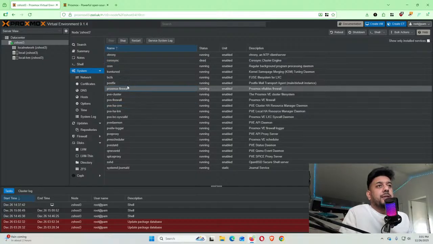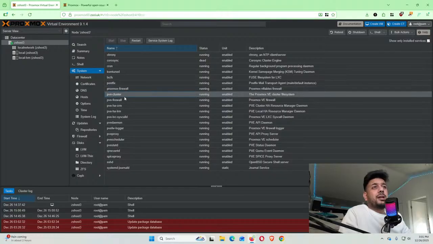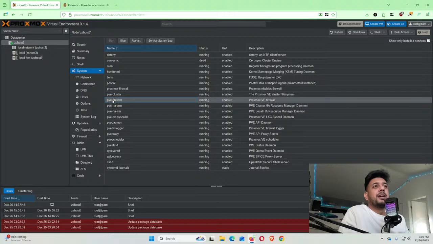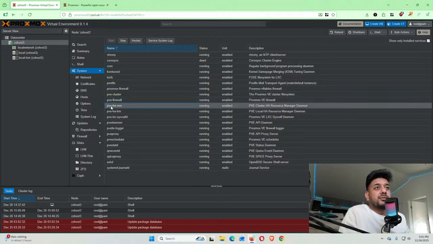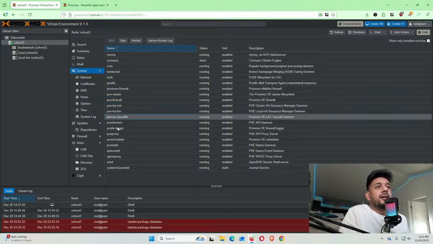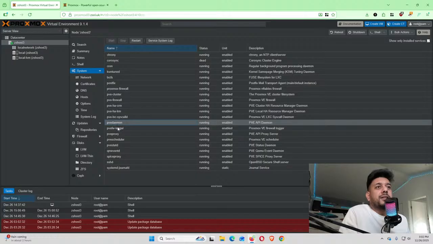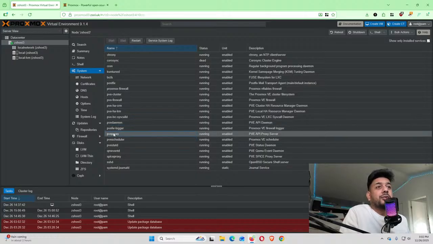Like if I'm clicking on any service like Proxmox Firewall, I can see it says stop, restart. That means this service is running. If I click on PVE cluster, as I told you previously, it's just one node, so I cannot enable clustering. You can see it says start, stop. Those two services are grayed out, but the other one, restart, is still available. PVE firewall, it's running. And if I click on, let's say, PVE daemon, that's also running.